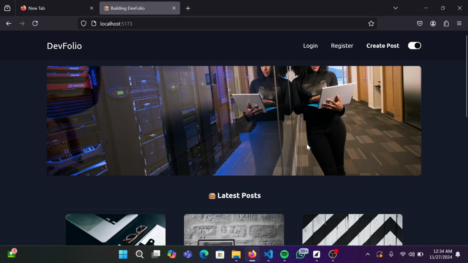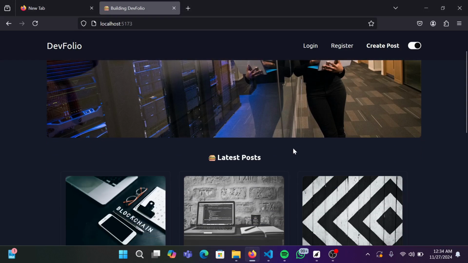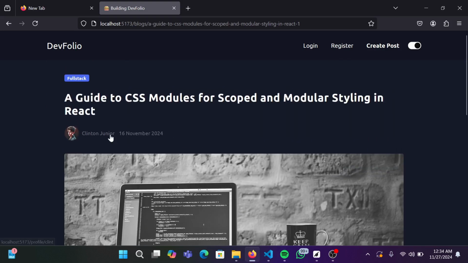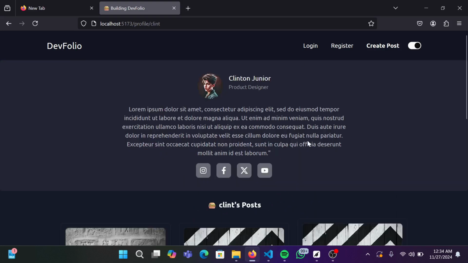So when do we update user profiles? Here's how it's going to happen. It's going to happen just like the updating of blog posts. A user must be logged in. So once the user is logged in and you're on the profile page, here's what's going to happen.